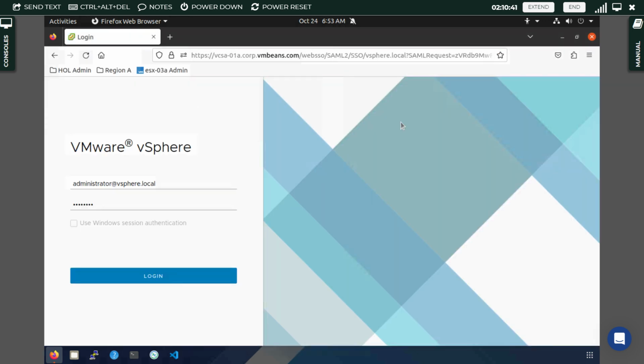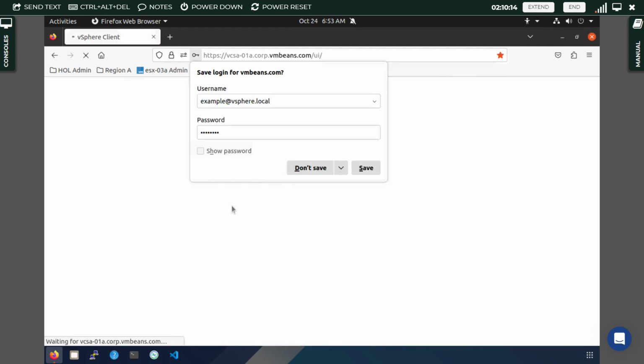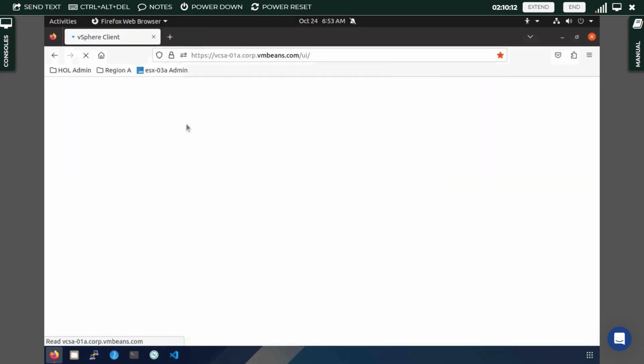now here, instead of using the administrator, let me just use example@vsphere.local, and the password which I have kept, I'm going to use that password. You can use whatever password you have kept for this login. Once you click on login, you will be able to enter here.